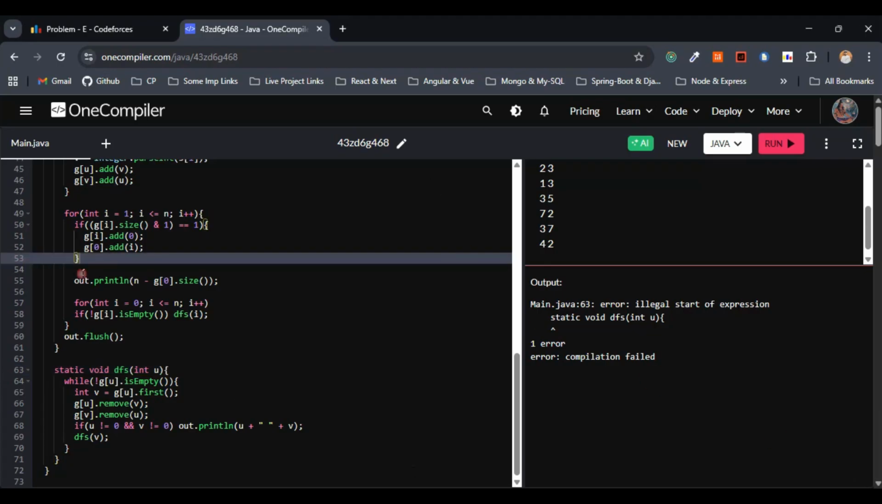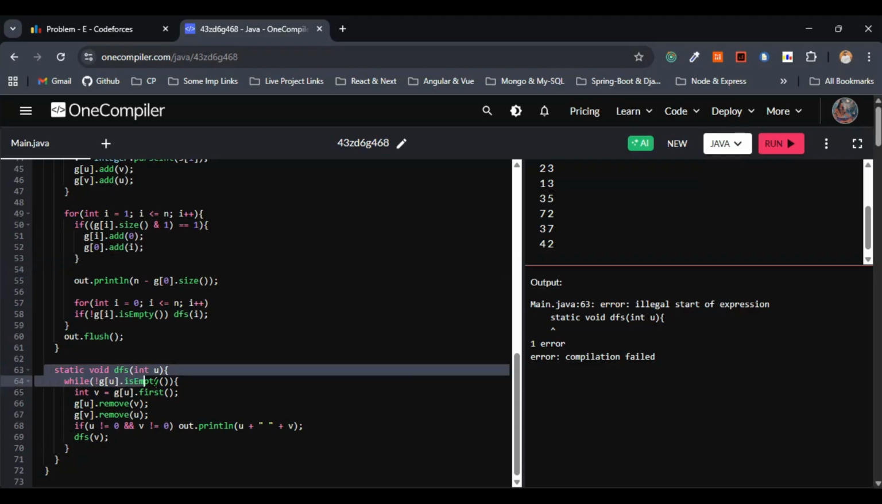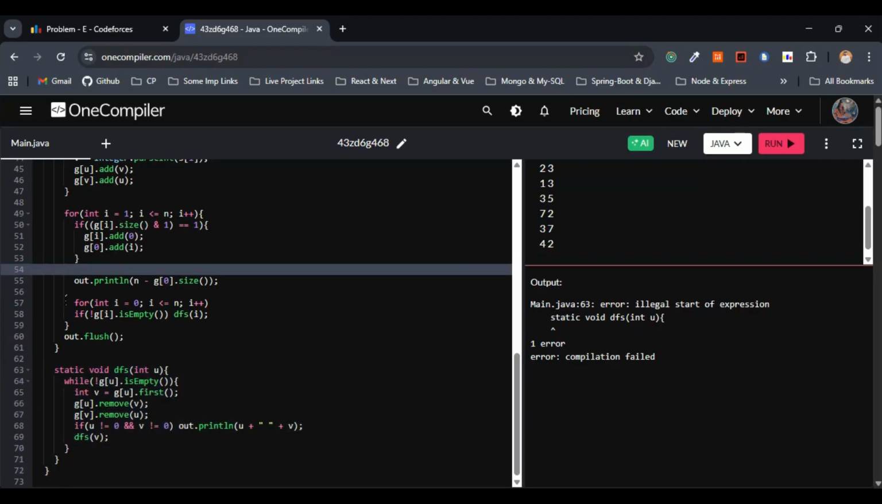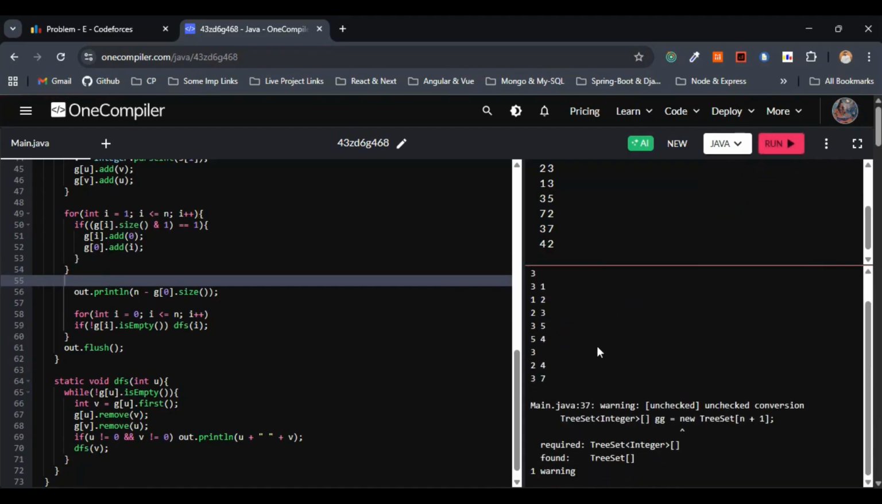So what mistake I have done here is, I had put this DFS within the main method. I removed one bracket and I forgot to place it here actually. This for loop I didn't close at all. Here itself we have to close it, right? So let me run this one again. Yeah, we are getting the output, right?